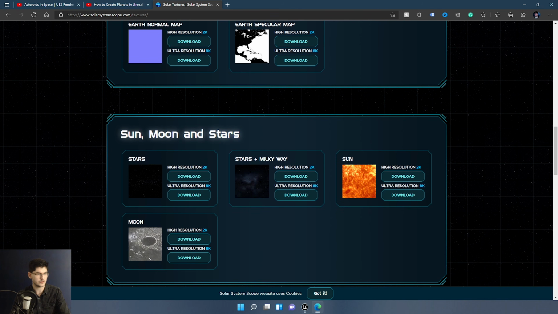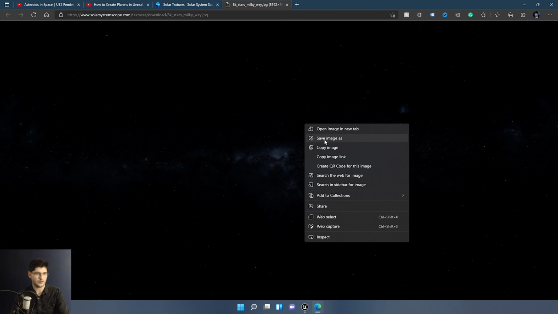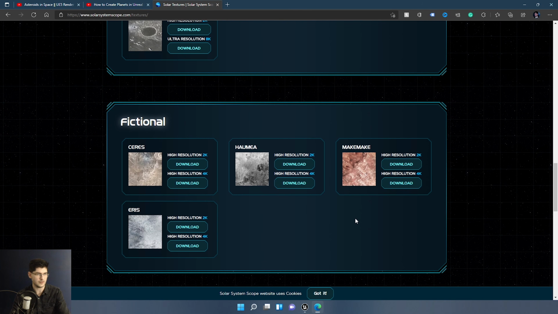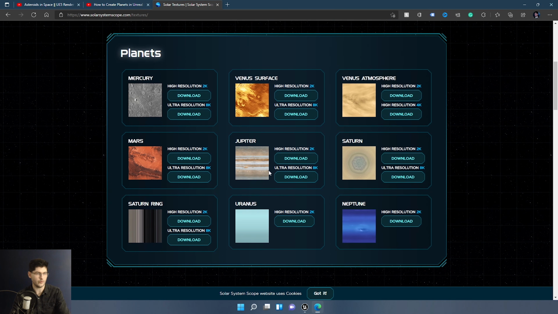One thing to note as well is that, oh look, there's the stars plus Milky Way, so we can actually get that if we want to. So I'm going to download that as well, which is going to help us with setting up the scene even more.